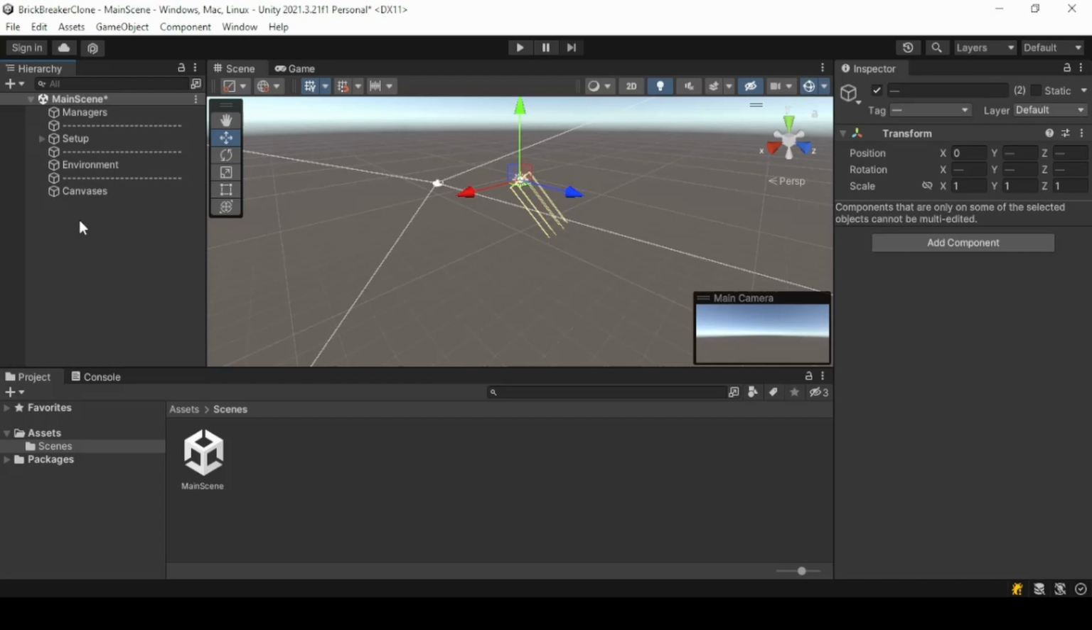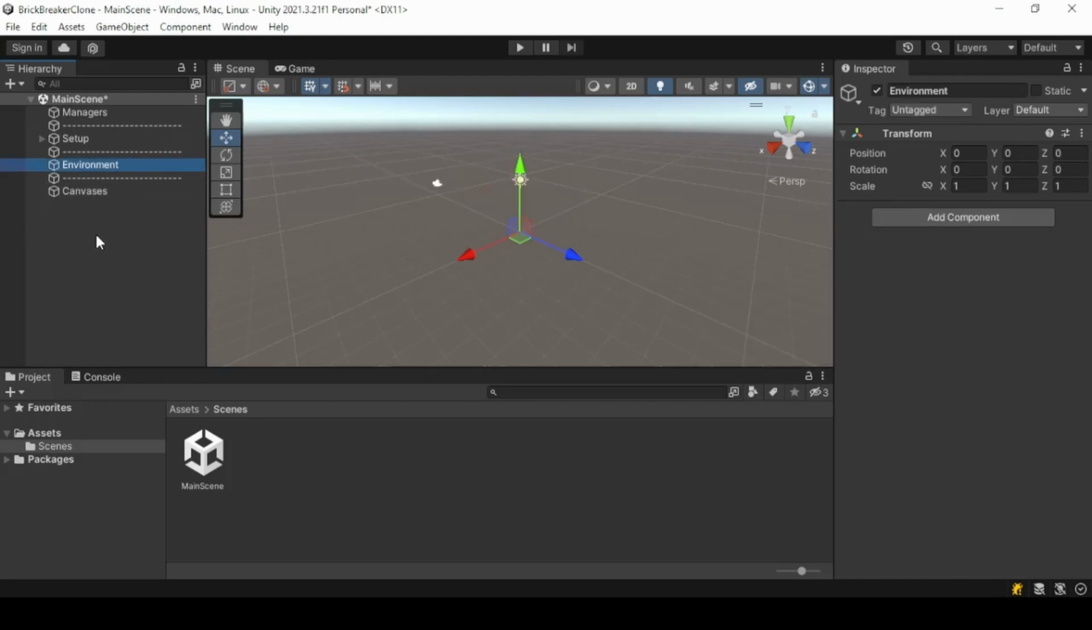So let me start first by talking about the environment. That's where I'm going to put the game objects that you see on the scene, right? For example, like balls, game objects, bricks, walls, things like that. You can just organize it inside this environment so that you can collapse it easily and keep your hierarchy clean.